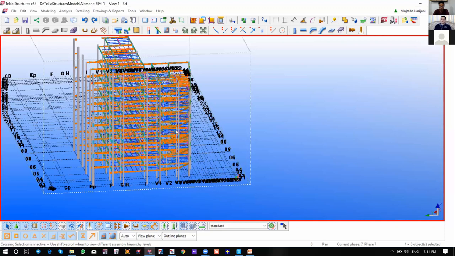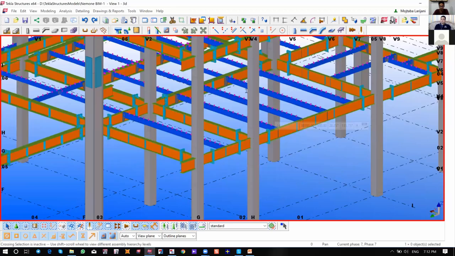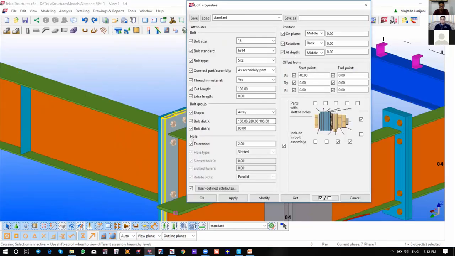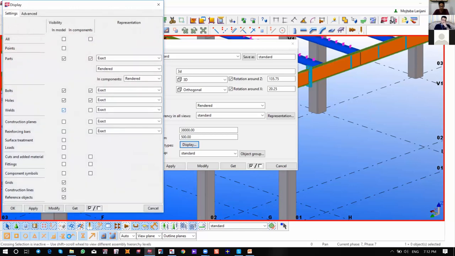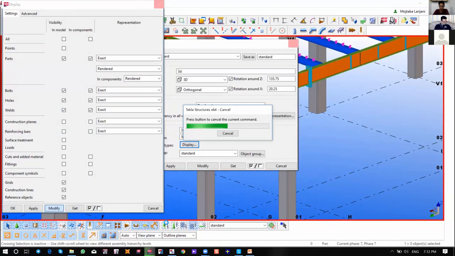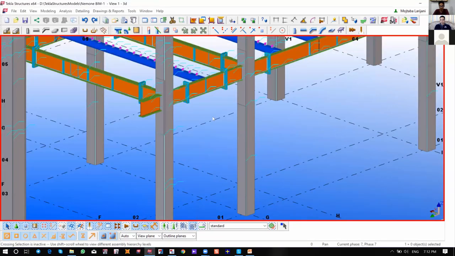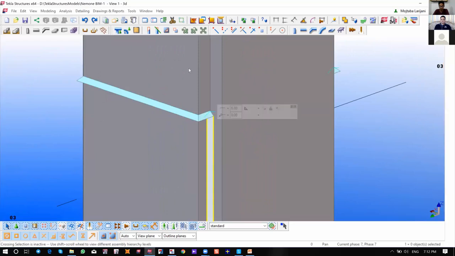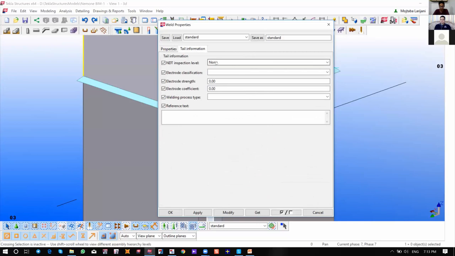And for example, we have different information about different parts such as bolts and washers. For example, bolt size, bolt standard, bolt type, and washer type and washer standards. Or even we have different information about our welds in our projects. Just like this, you can see the detail of your welds in projects, your weld size, kinds of your welds, your angle, and different information.